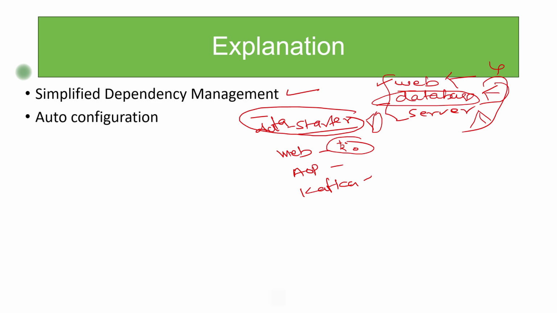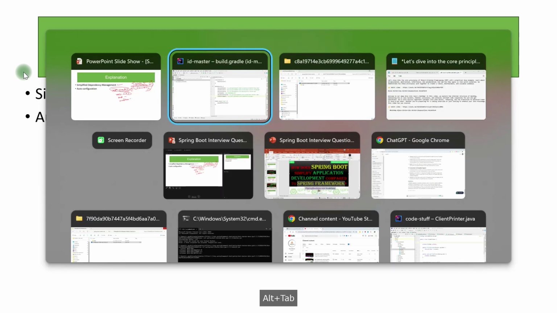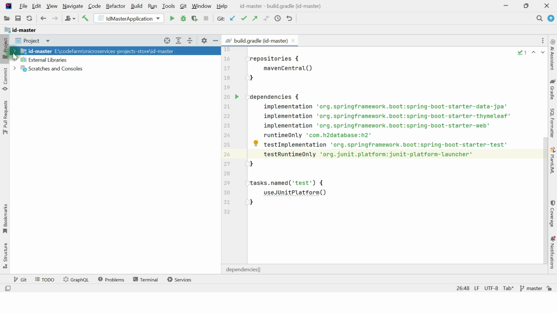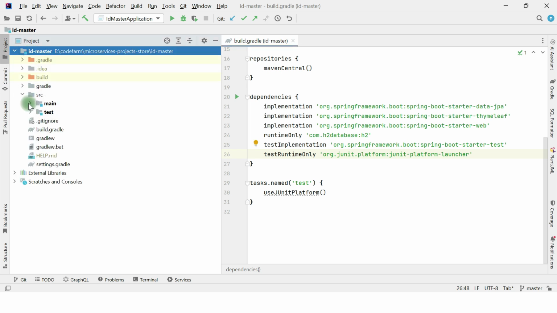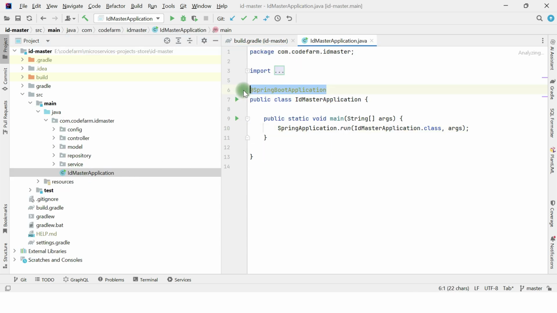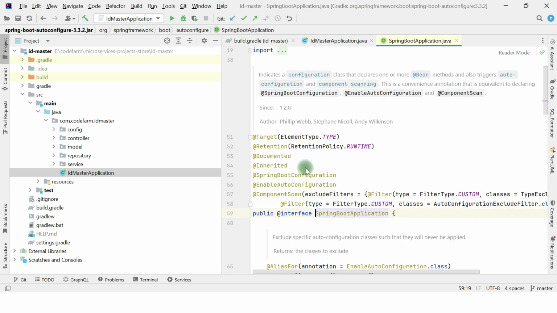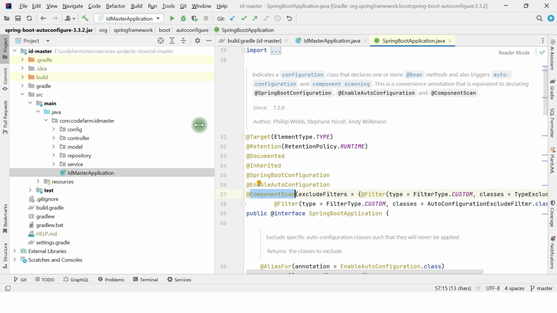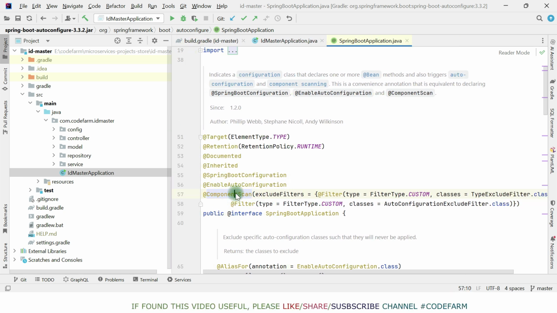The second point is auto configuration. So let's see this as well. When I create my application, there is one class that gets created automatically. This is the structure, basically the main application class. This is the magic @SpringBootApplication. If you open this Spring Boot application, it is composed of 3 main annotations, basically Spring Boot configuration, enable auto configuration, and component scan. These 3 annotations take care of automatically configuring all the dependencies that are there.